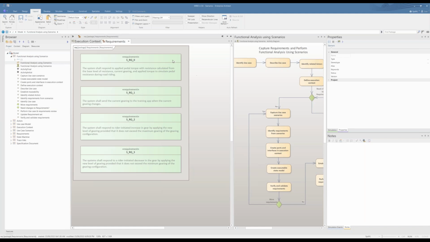We identify these requirements. The system shall respond to the applied pedal torque with resistance calculated from the base level of resistance, current gearing, and applied torque to simulate pedal resistance during road riding. So this is one requirement.